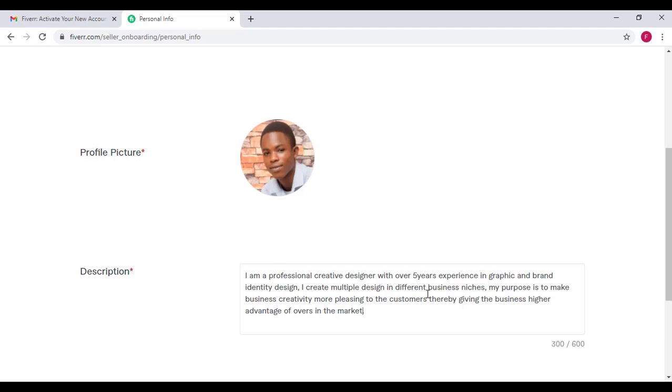I'm a professional creative designer with 5 years experience in graphics and brand design. I create multiple designs in different business niches. My purpose is to make business creativity more pleasing to the customer, thereby giving the business a higher advantage over other businesses in the market, period. So just write something that best describes your service.